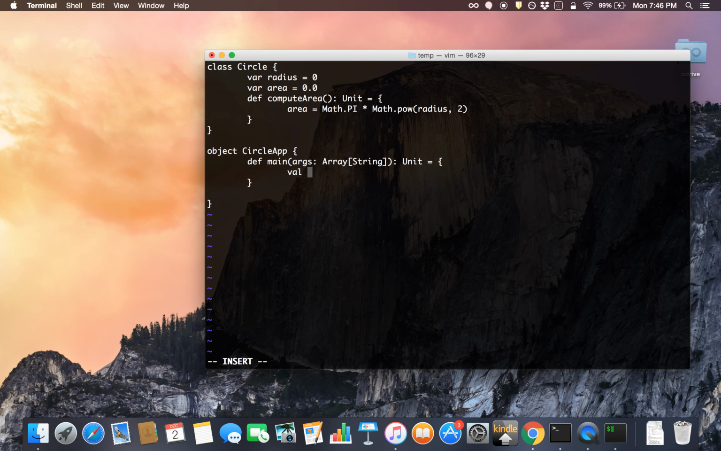So now val, and I just give it a name. It could be any name, but I try to give a meaningful name. That circle object is equal to new. This is how I create a circle object. I don't have any parameters, so I don't need a bracket. I can just omit it.